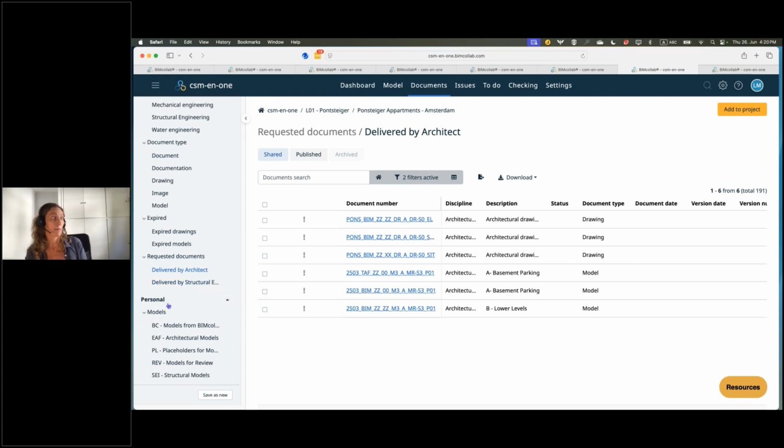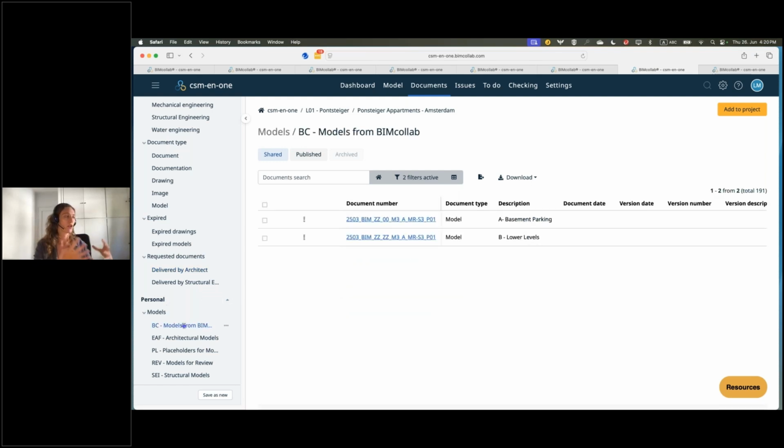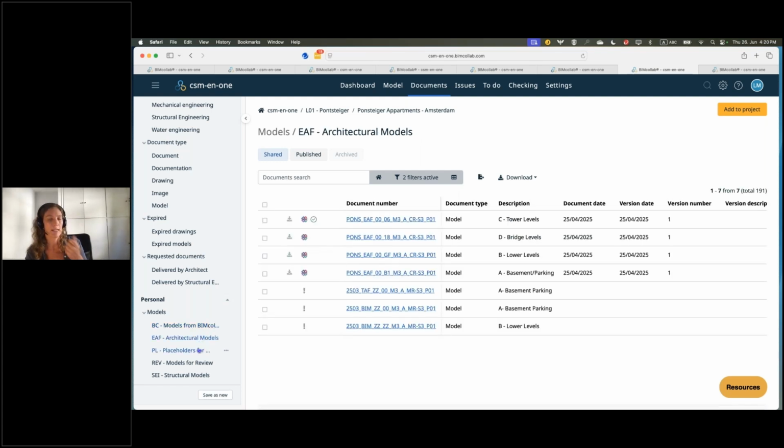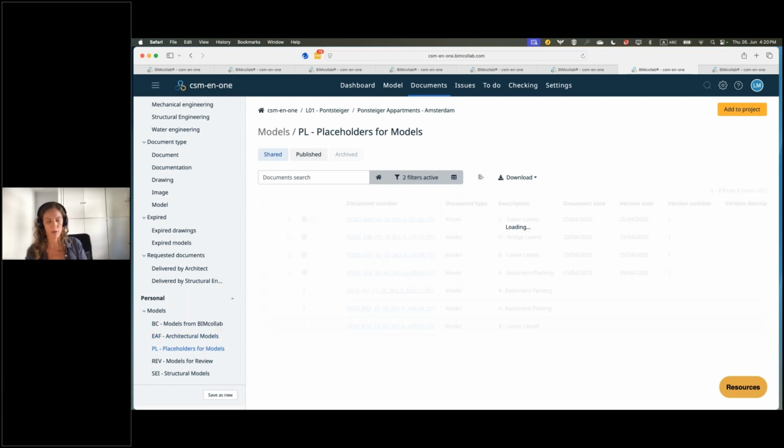You can also set up personal filters, and those are just personal. The shared ones are for the entire team. So we definitely recommend sharing team filters so everyone has ease in finding the most common models or documents for a project. And these would be my personal ones, architectural, placeholder models, and so forth.